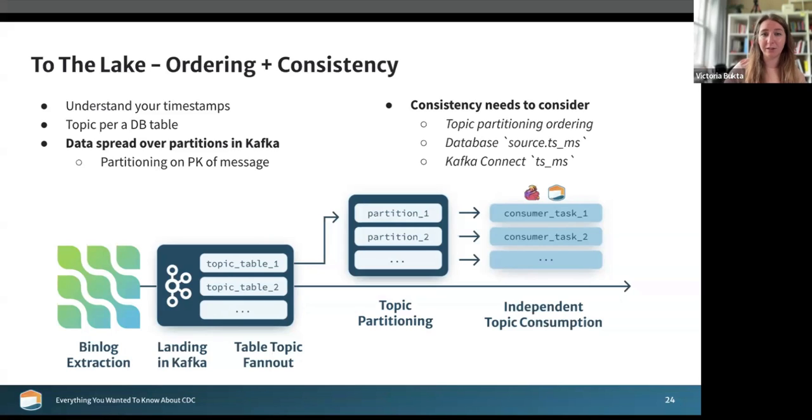So my recommendation is always partition on your primary key so that you can guarantee that all the messages for a single primary key land within the same partition. The other thing to remember is regardless of what tool you use, Flink, Kafka Connect, typically the way these tools work is you'll have an independent consumer for each of those partitions. So now we have independent consumers writing their own files to a table, and we have downstream consumers who will read those tables. How do we make sure they get a consistent view of the world?